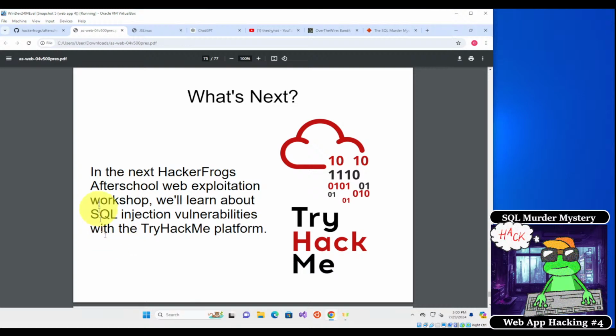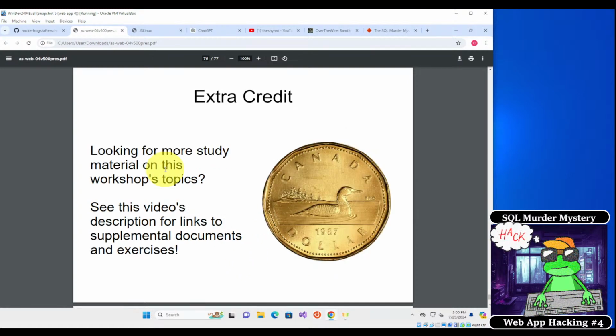What's next? So in the next HackerFrogs After School Web Exploitation Workshop, we'll learn about SQL injection vulnerabilities with the Try Hack Me platform. So everybody, that's all for today for HackerFrogs web app hacking.